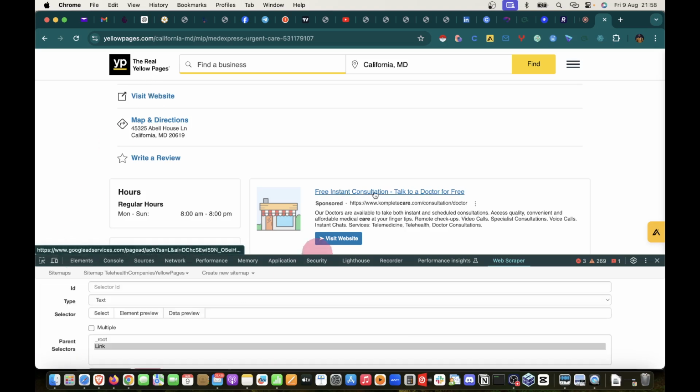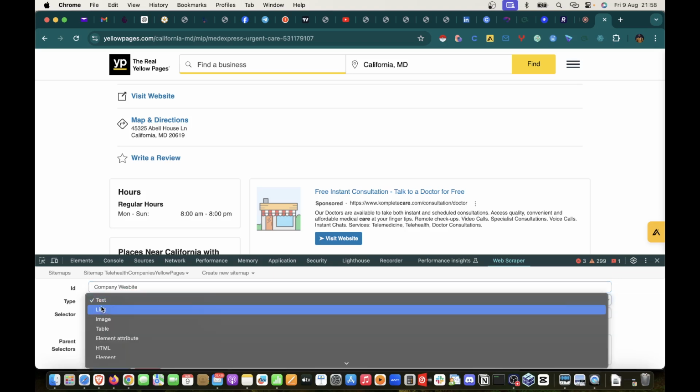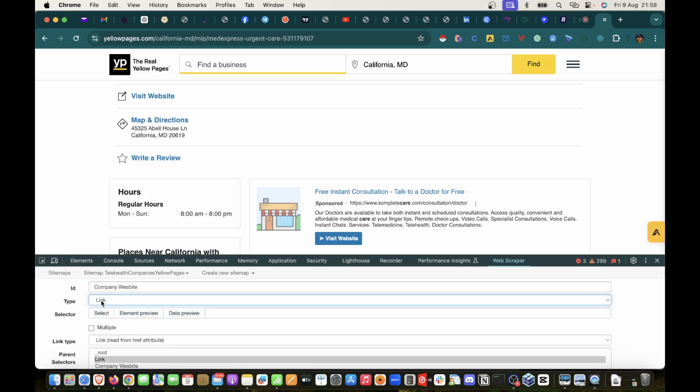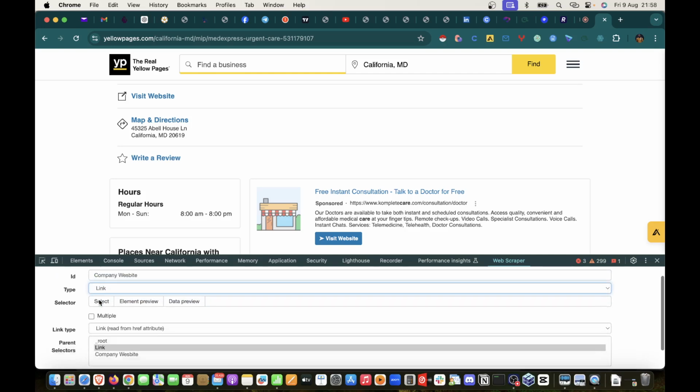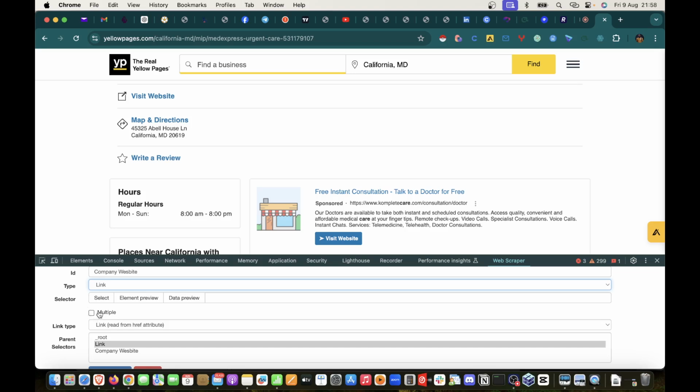Now what you are going to do, because this is a link, you also click on add new selector. Add new selector and you say website or company website. You can say company website. Now you also change this to what? Link. When you change this to link, you will not select multiple because it's just one website they have.